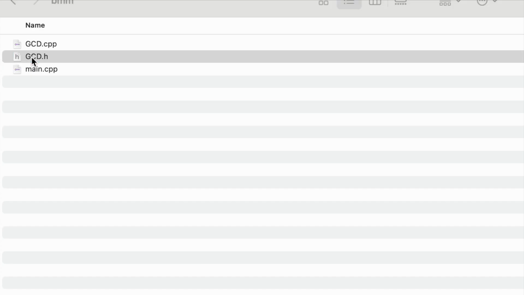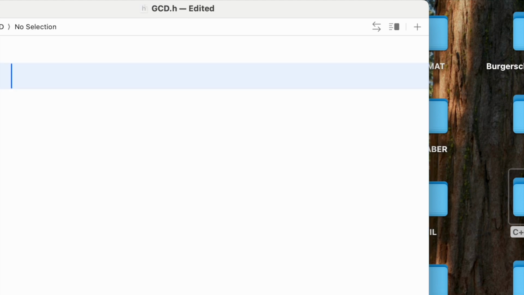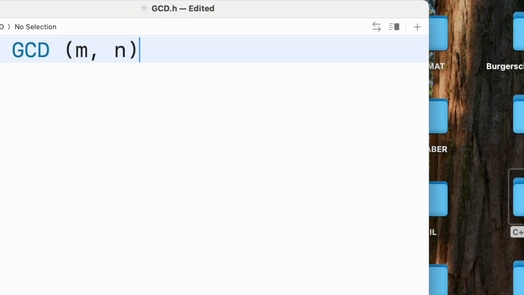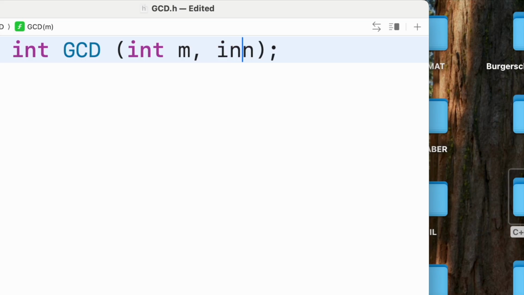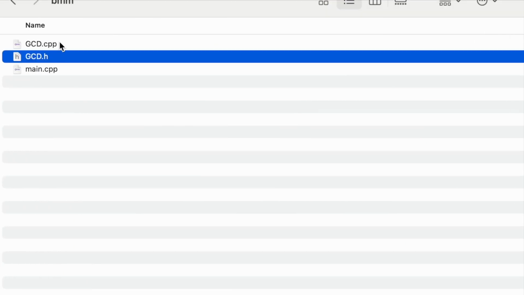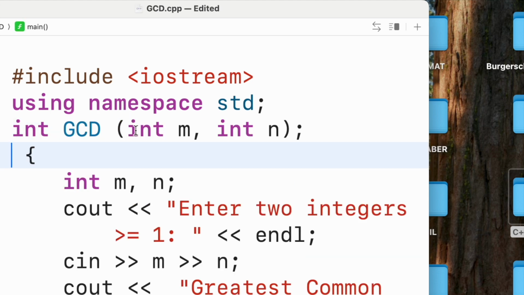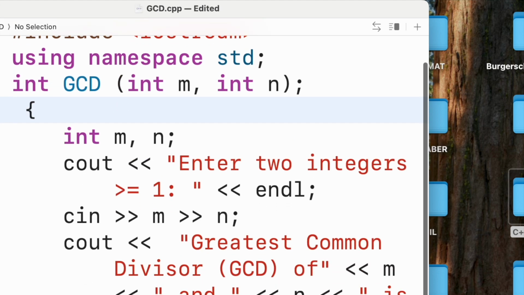Good. Now what we should do is go to the header file, and we just have the name of the function, and it is an integer valued function. It's going to return us an integer. So here I have also two integers m and n, right? So now we go to the GCD.cpp, where we want to define our GCD function.